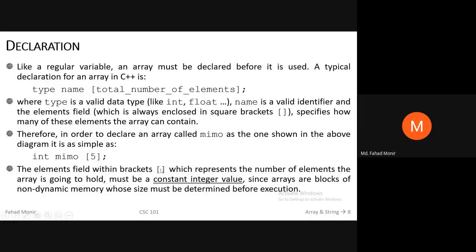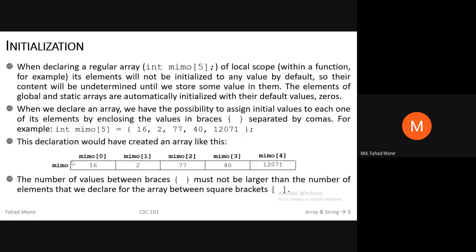Sir, what is the symbol of mimo? Mimo is just a name. You can put your own name there after integer, like a variable: integer x, y, z, we would write integer mimo. We have that name. So, initialization. How we can initialize this, that slide we have also covered with an example.